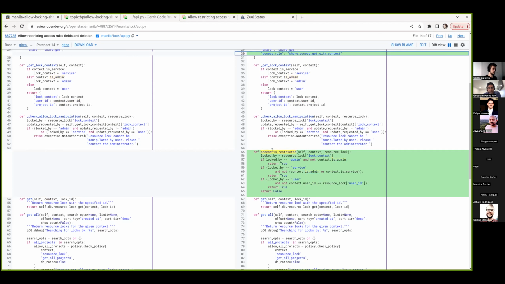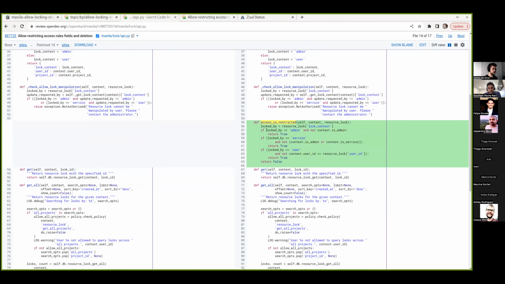I think this access is restricted is mostly being used by the show and list methods. So this wouldn't be called, if I recall correctly, by the delete. But yeah, the idea is that we will allow the administrators to delete a lock that a user placed. Administrators and services can manipulate all locks. Users can only manipulate the locks that pertain to them. So yeah.